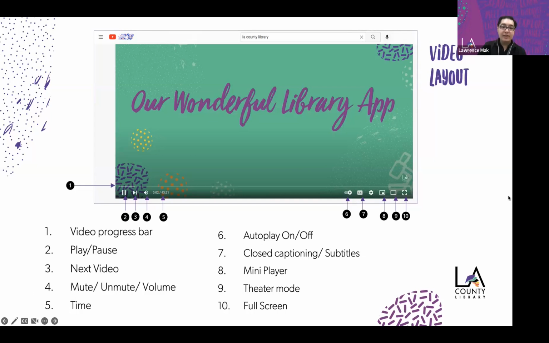And at number 7, there's the CC or closed captioning or subtitles option. So some YouTube videos offer closed captioning. And what that means is there will be subtitles that appear on the bottom of the screen. If you're in a noisy environment, or if the viewer is audio impaired, they'll be able to enjoy the video and understand what's going on.